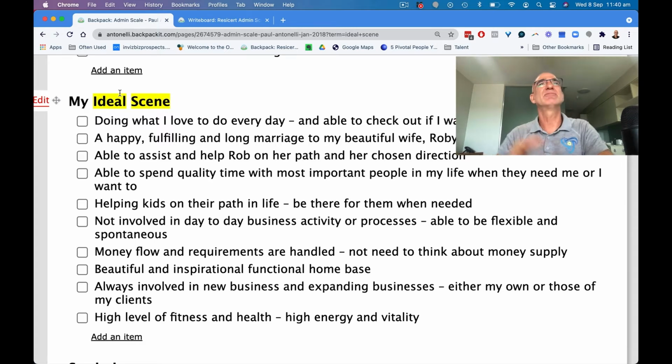I really love meeting new clients and expanding business. So I'm always involved in new business, expanding businesses, whether they're my own businesses or those of my clients. And the other thing is I have a high level of fitness and health, energy and vitality, and that enables me to do what I want to do. So that gives you an example of my ideal scene, and I can always check back to this. Before I embark on a project or get involved in something new, is it going to take me closer to my ideal scene, or is it actually going to take me away from my ideal scene?